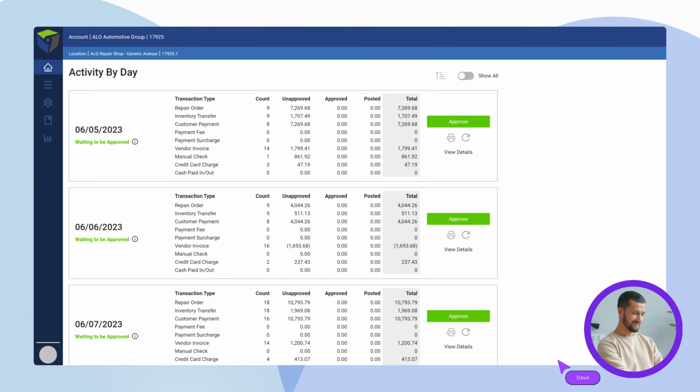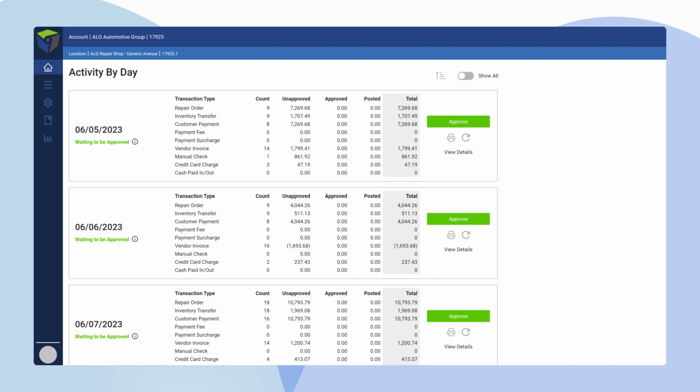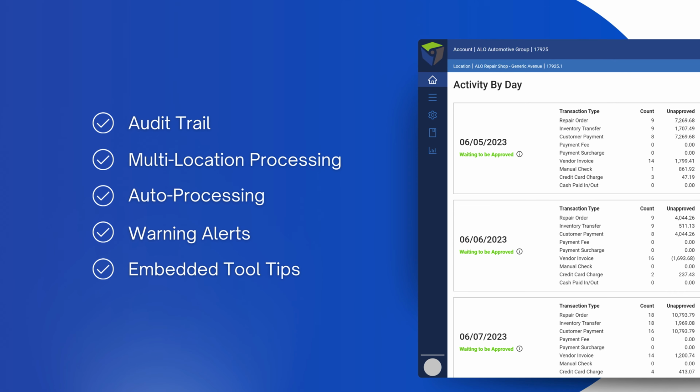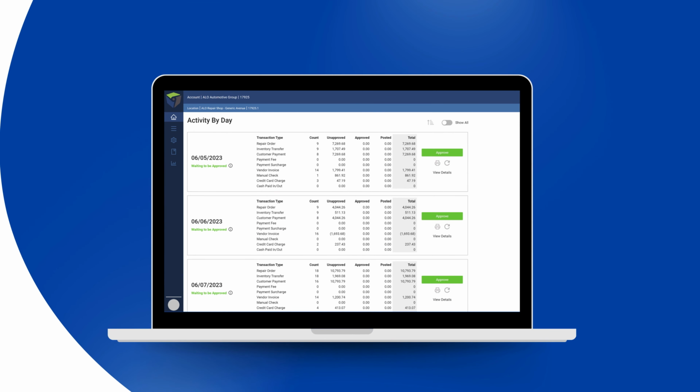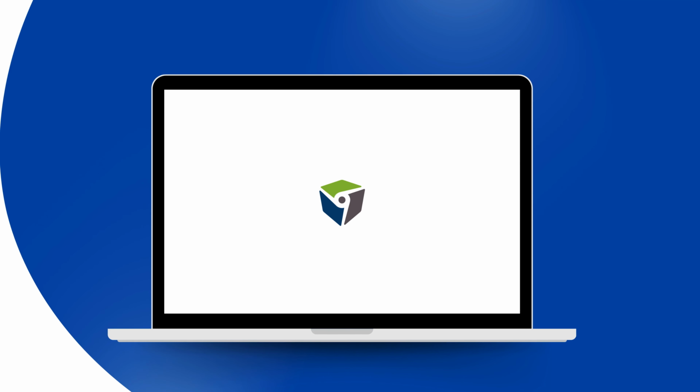Now let's talk features. Accounting Link hosts a robust feature set that includes an audit trail, multi-location processing capabilities, auto processing, warning alerts, embedded tooltips, and so much more. You'll find that Accounting Link is more than just an accounting integration. It's your best new employee.